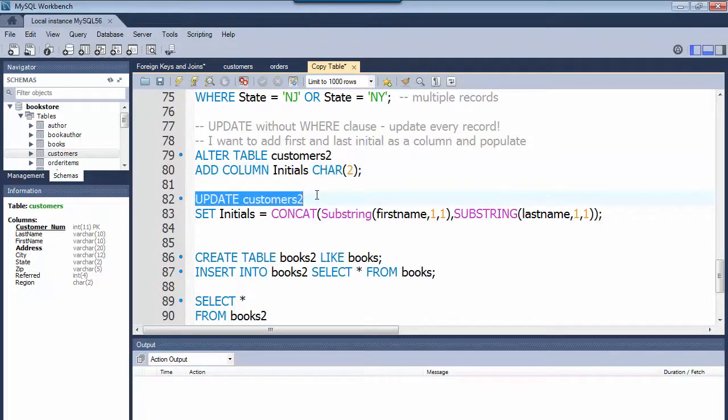I'm going to update customers 2. I'm going to set that column, set initials, equal to. So I'm using a string function, substring. I'm grabbing their first name, starting at the first character for 1 character of length. And I'm using substring, grabbing the last name, starting with the first character for 1 character of length. So that's grabbing, if we had Bonita Morales, this would be grabbing the B off her first name and the M off her last name.